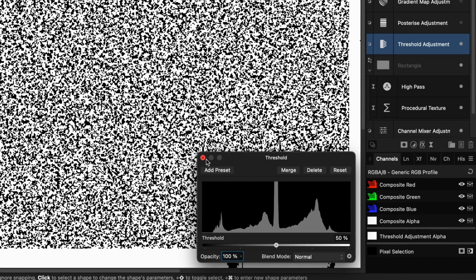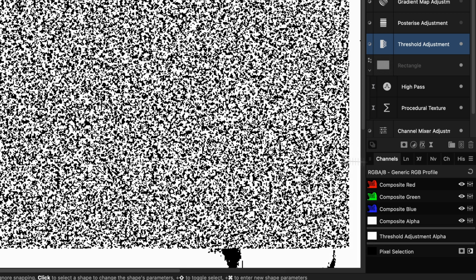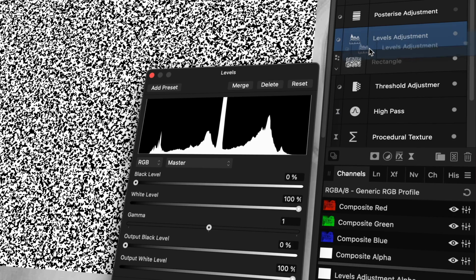The noise we have is black and white and we need to have a more mid-gray noise in order to have it work. We can do that with a levels adjustment, but before adding the levels adjustment, let's make sure the threshold adjustment is above the high pass. I can now add the levels adjustment and move it above the threshold adjustment.